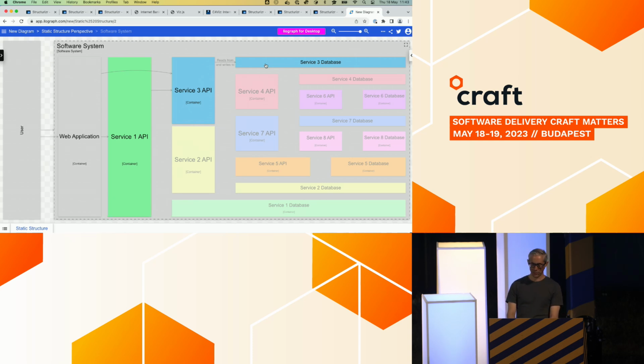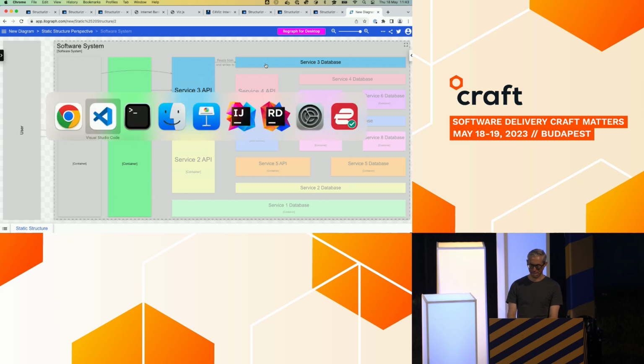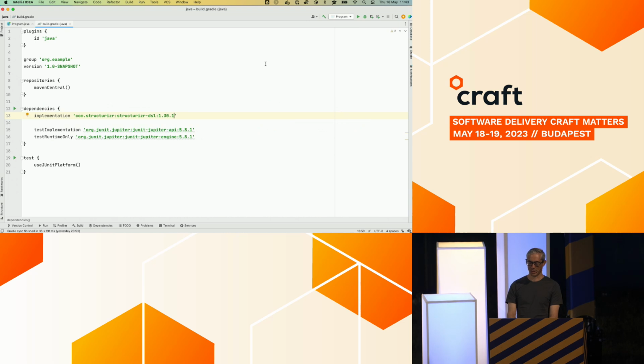I'm going to show you a couple more things before we finish. Something you can do is, I have IntelliJ open here, and I have a bog standard Java command line app, and I have a Gradle build file here, and in my Gradle build file, I have added a dependency on the Structurizr DSL parser. So again, that's all open source. It's all hosted on Maven Central.